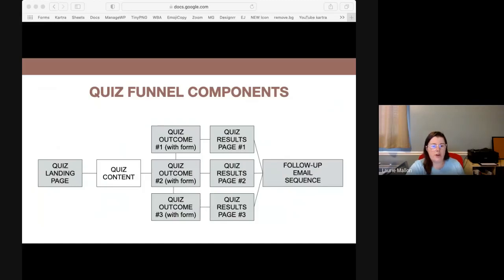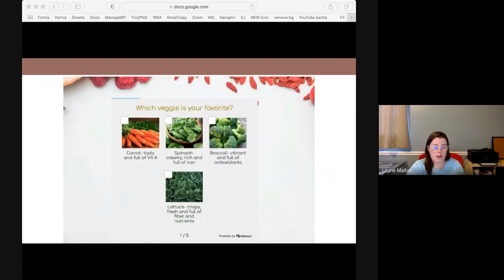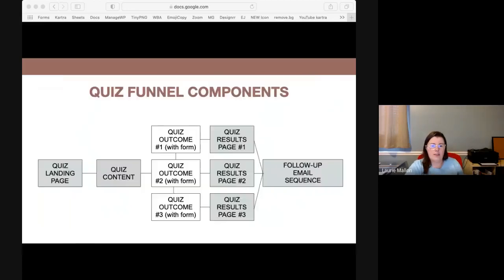Then we get into the quiz content, and these are going to be all of your questions with responses. Again, she created her questions, and she used images with her answers, which I think is great because a lot of these are really colorful and they make it fun to take the quiz. Once you've asked all your questions, your quiz taker is going to come to the quiz outcome page.